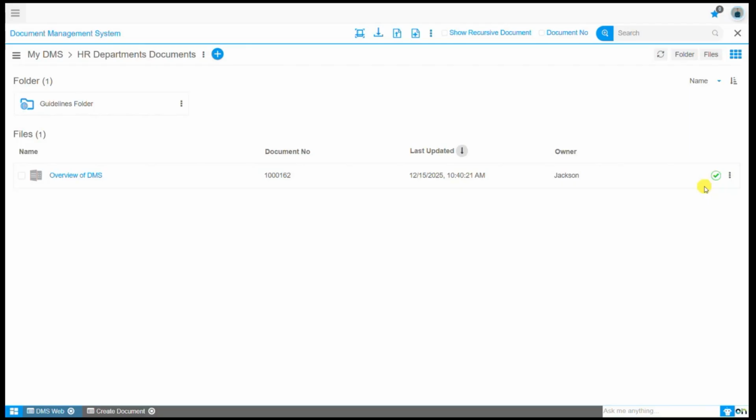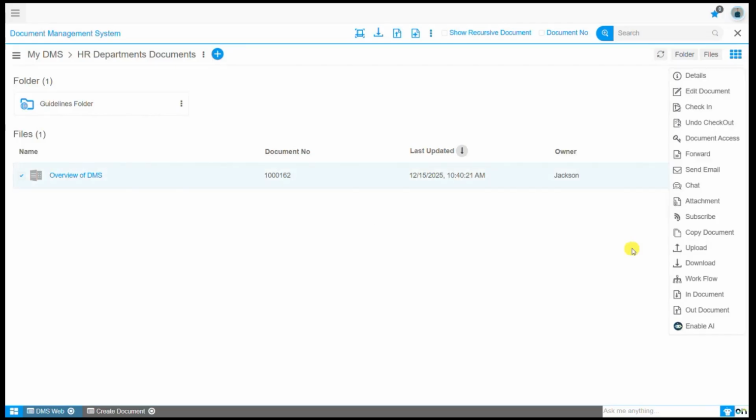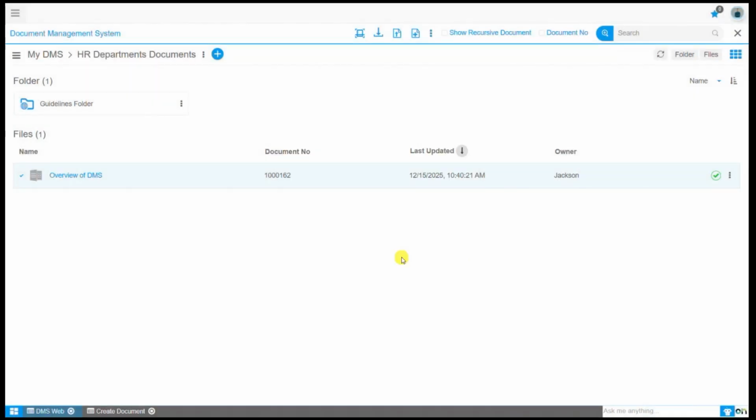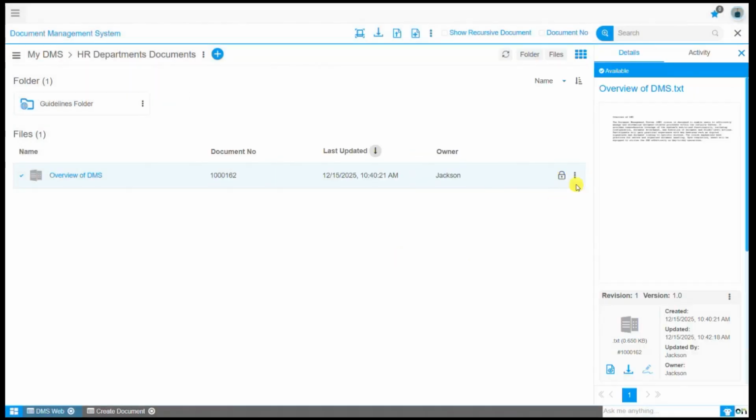To save the document in the Document Management System, the user clicks the three ellipses displayed alongside the document. This opens a list of document actions. The user selects the check-in option to save the document. A check-in pop-up will appear. By default, version 1 is entered, but the user can change this if needed. The user clicks OK, and the document is successfully saved in the DMS.